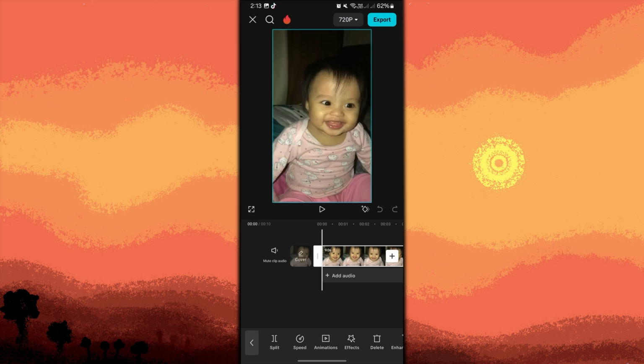Now tap on a video clip in the timeline that you want to speed up or slow down. Then at the bottom menu, scroll and tap on the speed option. Normal: adjust the entire clip speed uniformly.